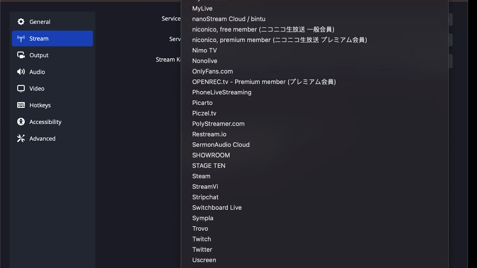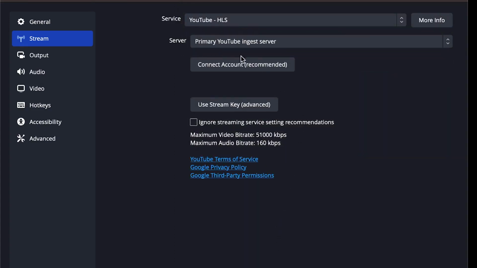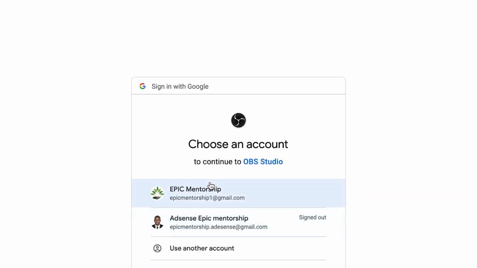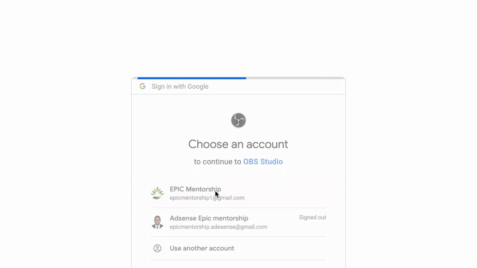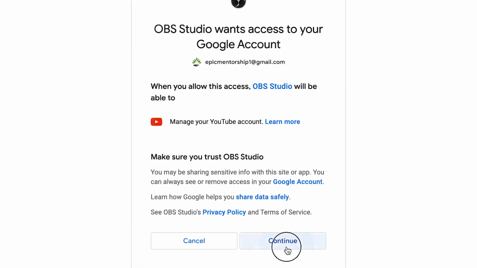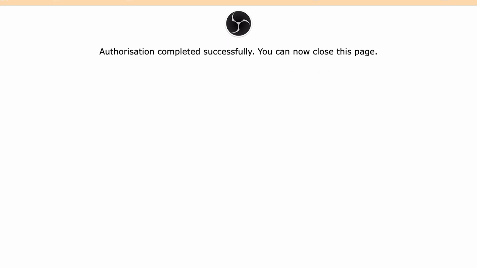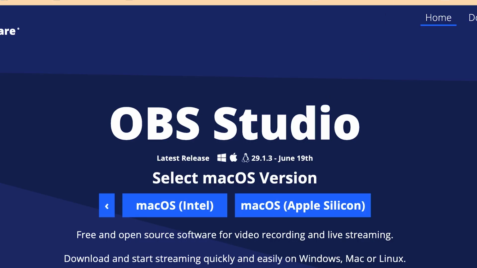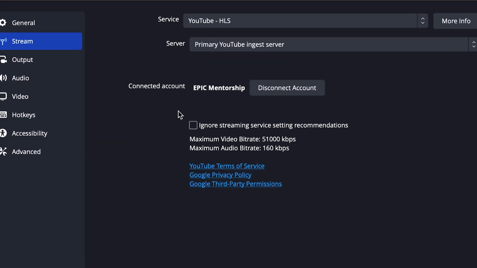For example, if you are going for YouTube, HLS is usually my choice, and you can connect the account by selecting connect an account, and you can select the account that you want to connect with. In my own case, I want to connect this account, and it's just going to connect for me directly. So you can see right now it is asking for my permission. I say continue, and it's just going to connect. Authorization completed successfully. You can now close this page, which means this device, OBS, has been connected to my YouTube channel. You can see it, Epic Mentorship. So you can disconnect at any given point if you are interested.